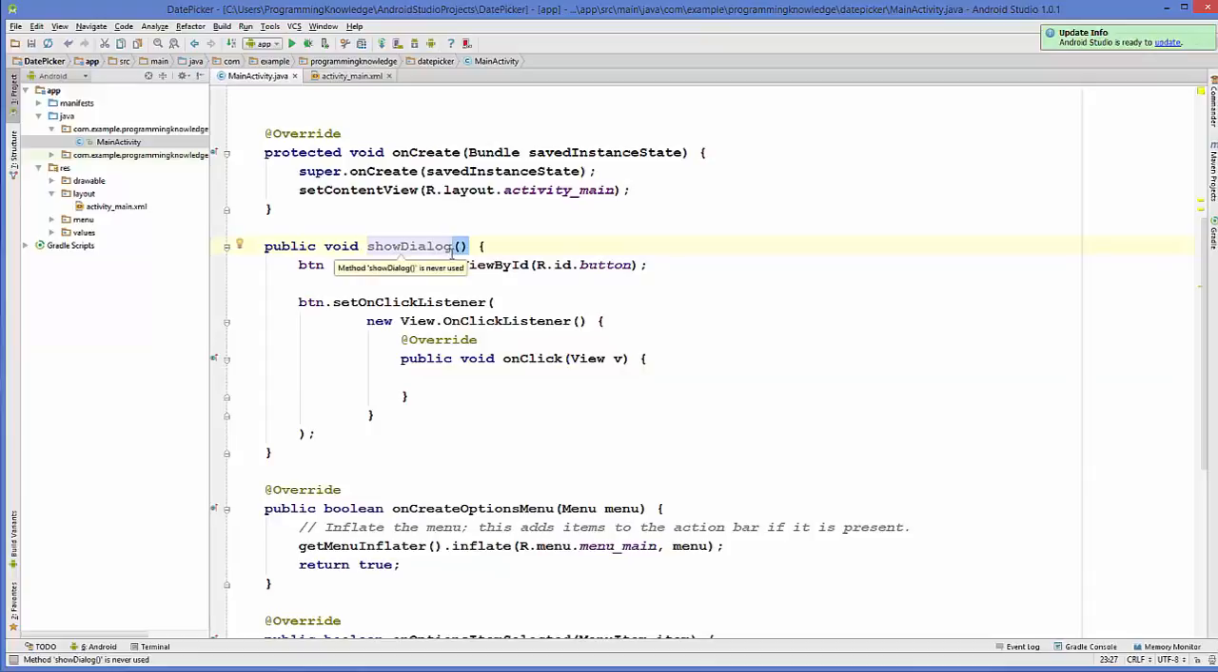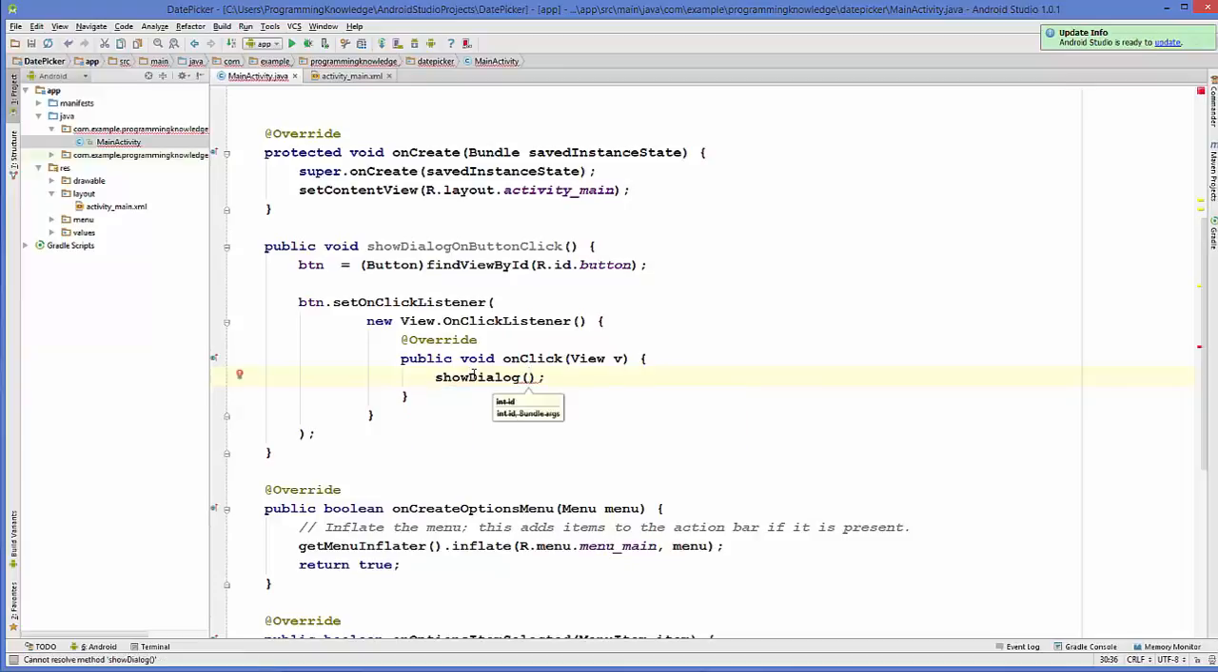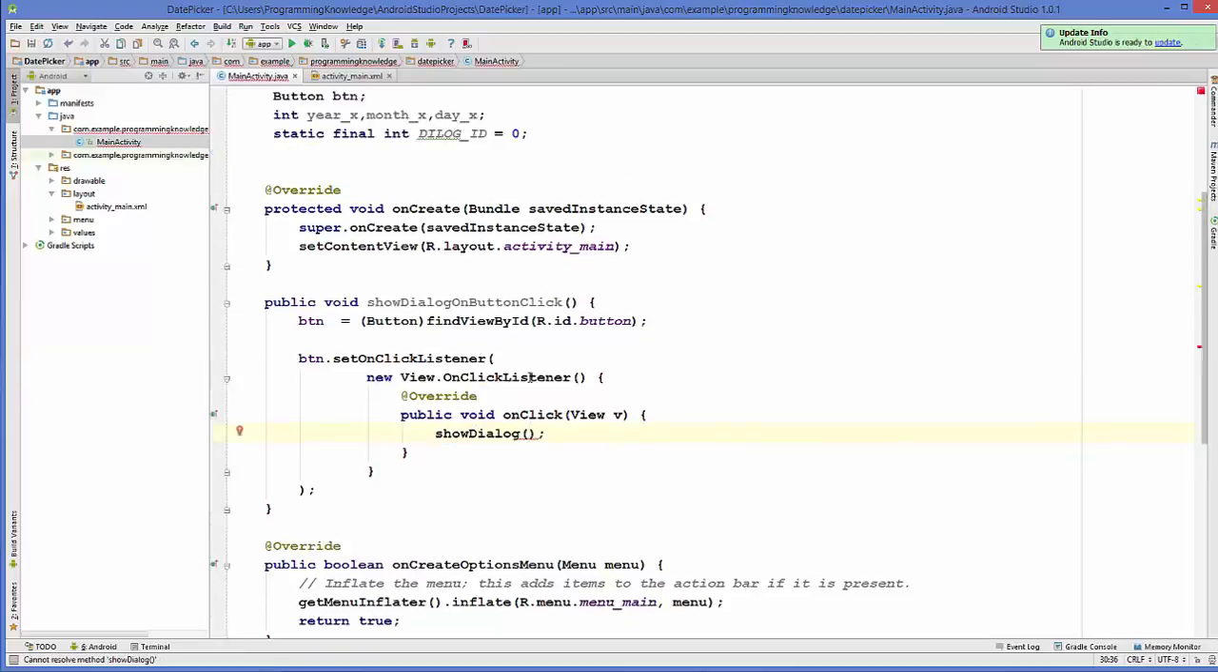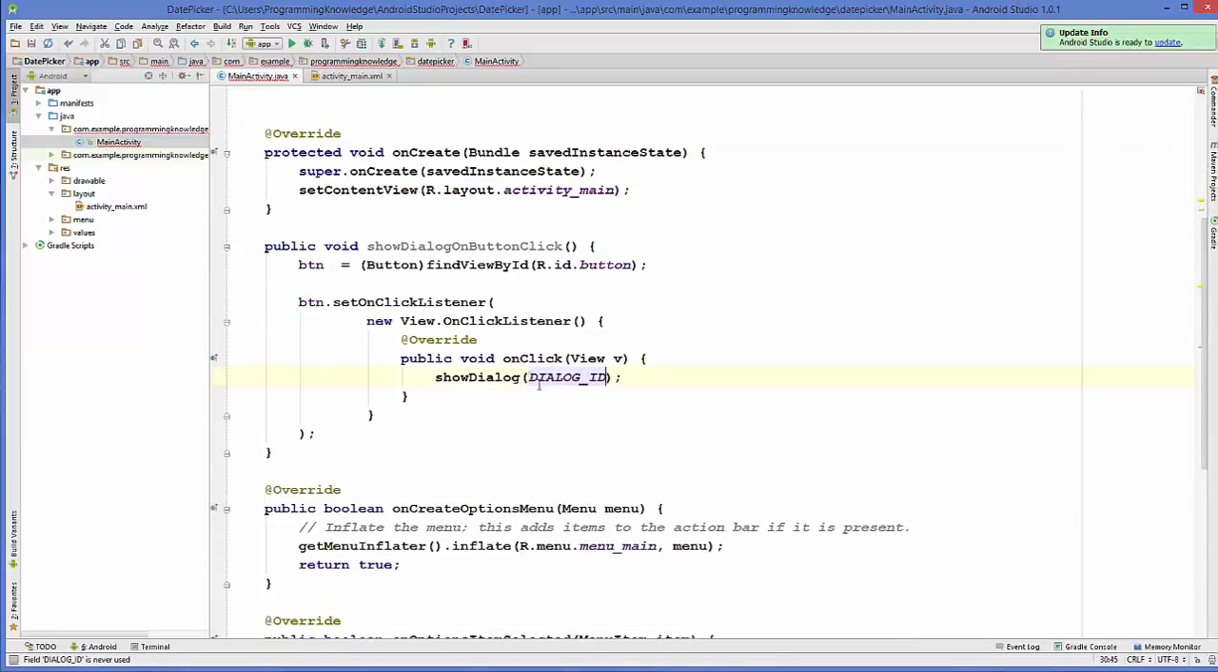Let's change this method name a little, to showDialogOnButtonClick, so that we will not be confused by this method which I'm going to write right now. So showDialog, and this takes the ID of the dialog. We have declared the dialog ID, so I will just copy it and pass it here.